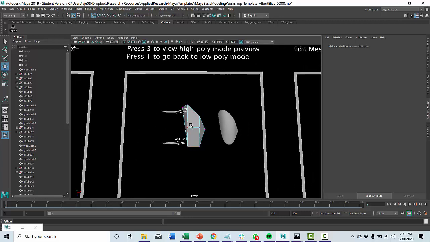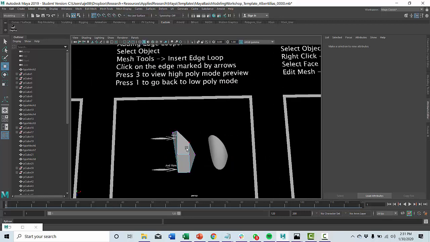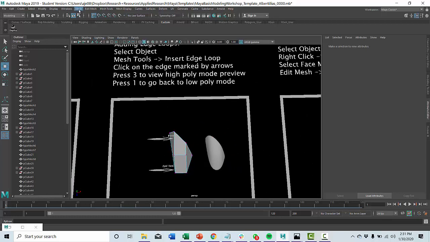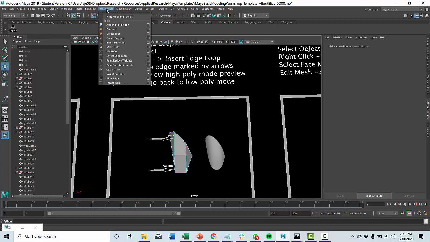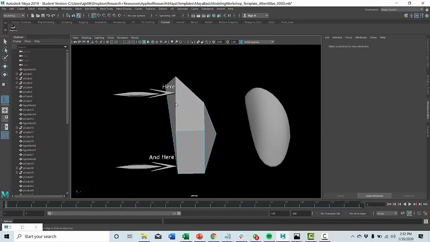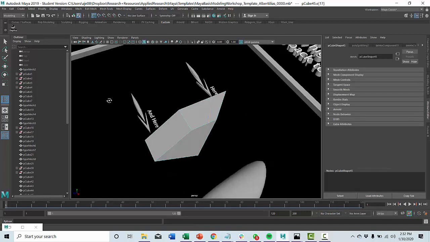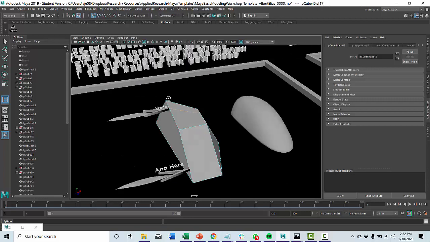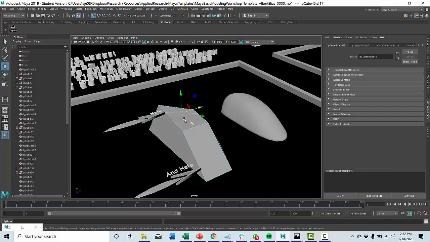So what I want you guys to do is we're basically going to create an edge loop. In order to do that, you're going to go to Mesh Tools, and then Insert Edge Loop. When you select this, it's going to wait for you to select an edge on your object. So I have these two arrows that say add here and add here. You can click, and before you finish it, you can just drag exactly where you want it to be, right? So in this case, we're not getting an edge loop, so I think there's something wrong with my geometry.